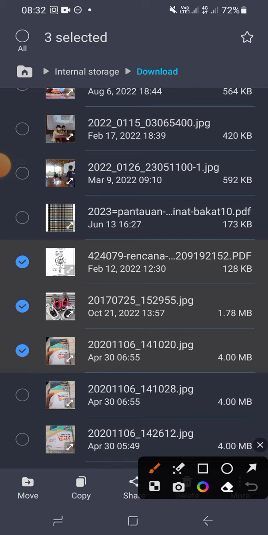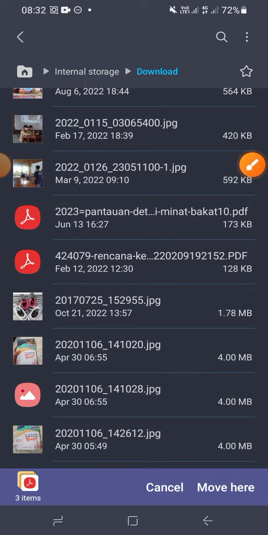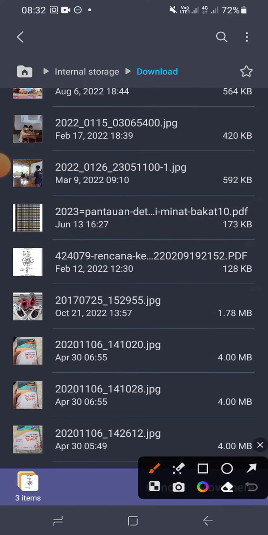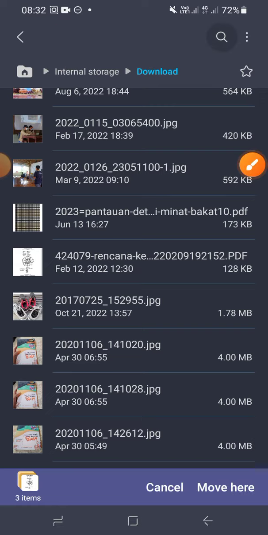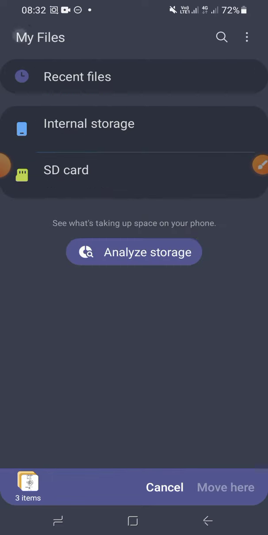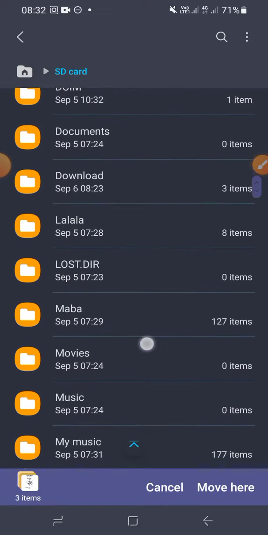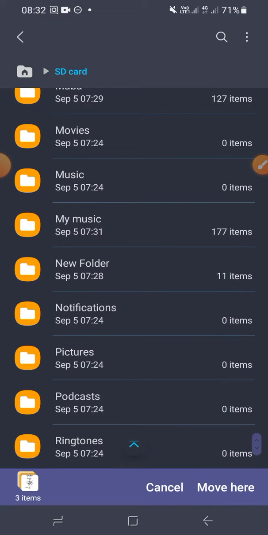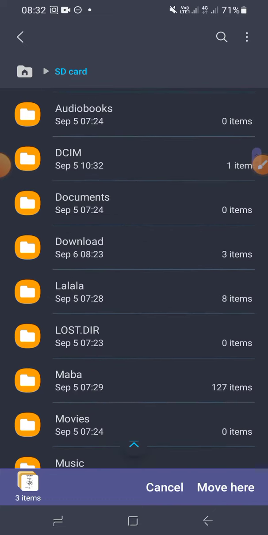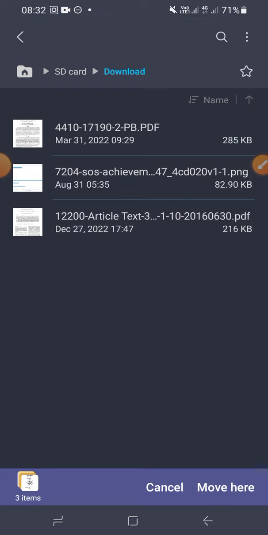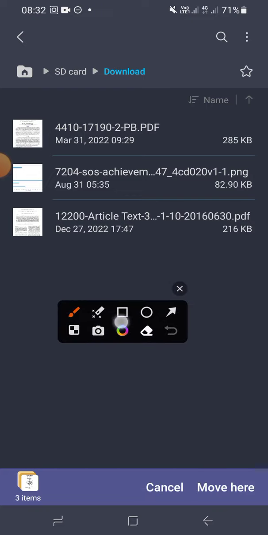The button is right here, and I want to click move, and then you can click this icon on the top of the screen and click this icon again, and then click SD card and choose the folder that you want to place the file in. I'm going to choose the download folder and click move here.